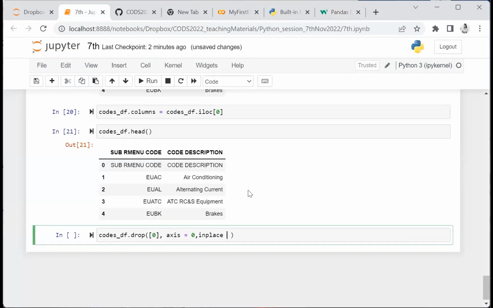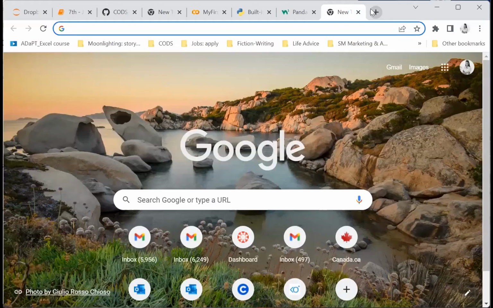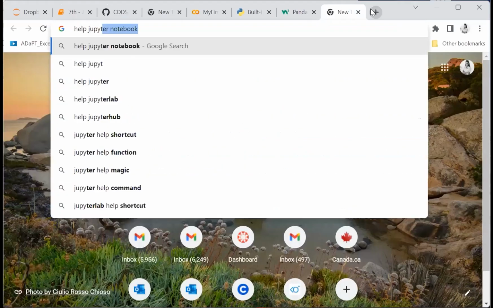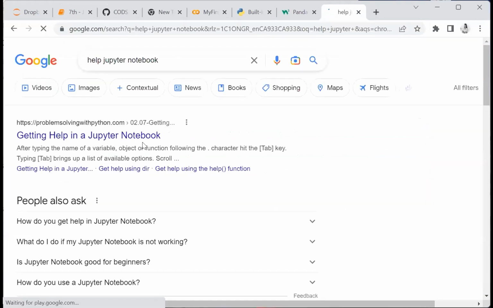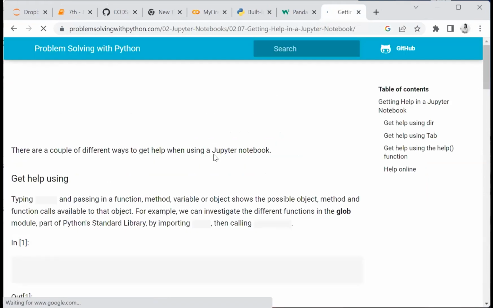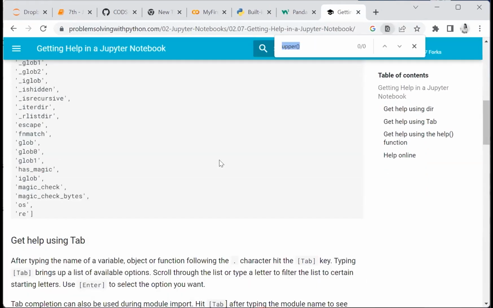Even in RStudio, you can do a question mark function to get a help file. I'm assuming there's something similar here. Oh, you know what? There's actually a keyboard shortcut for it, for the help. Instead of having to Google it, I'm assuming there's a help. Yeah, there is. Let's see. Maybe it's the tab.